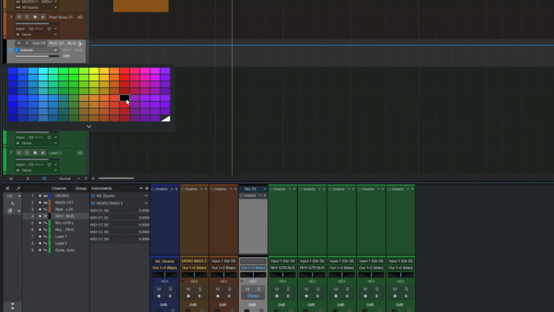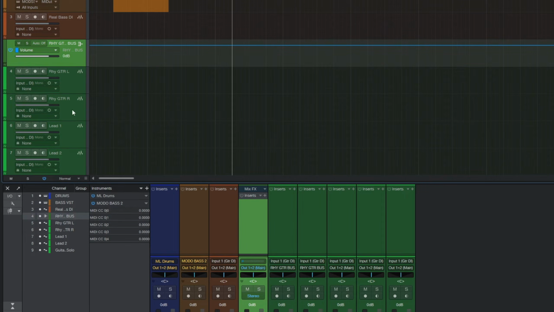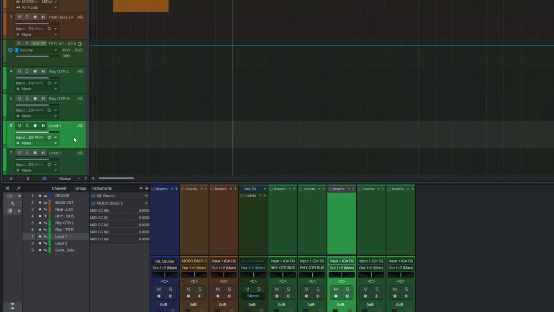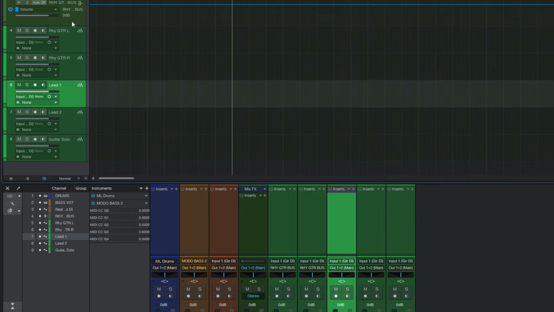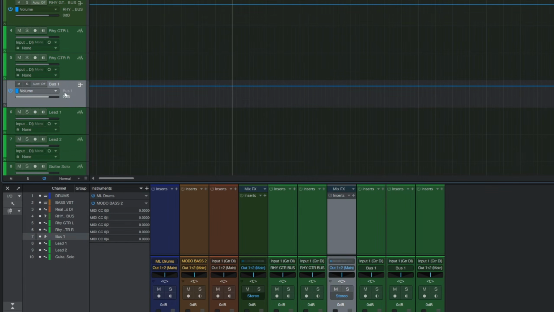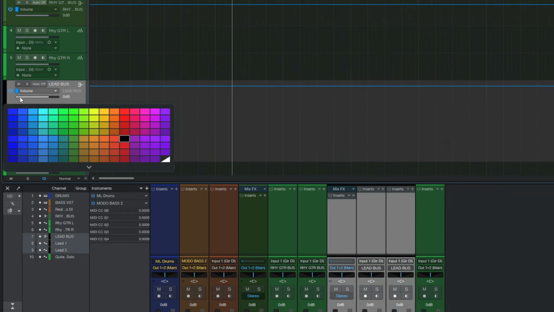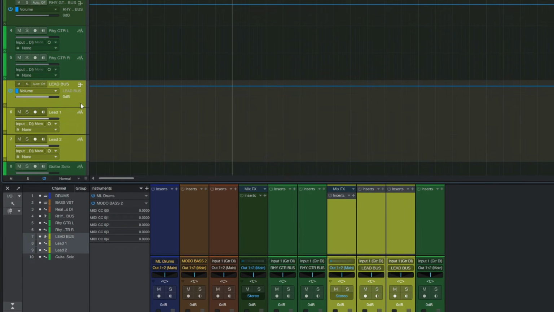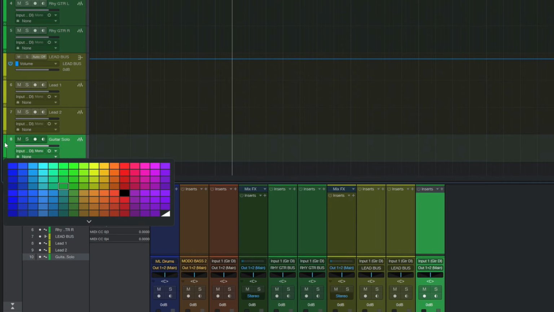We can color this one. Let's just color this one green as well. These 3 go together. We're going to do the same thing for the lead. We're going to select both, right click, add bus for selected channels. And we're going to call it lead bus. I like to color these something different, maybe yellow. And then we have the guitar solo by itself.